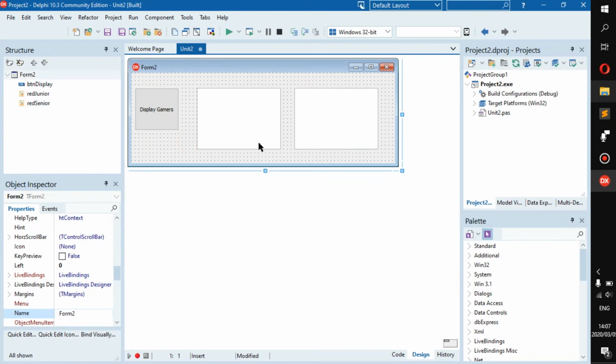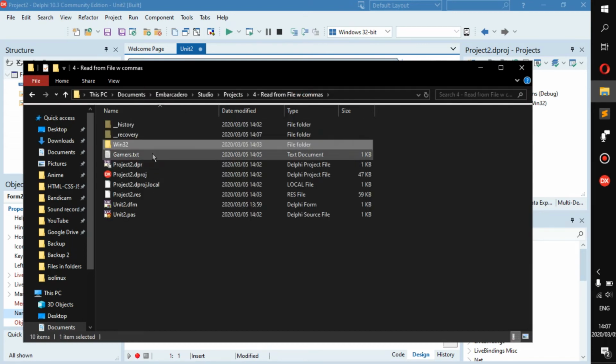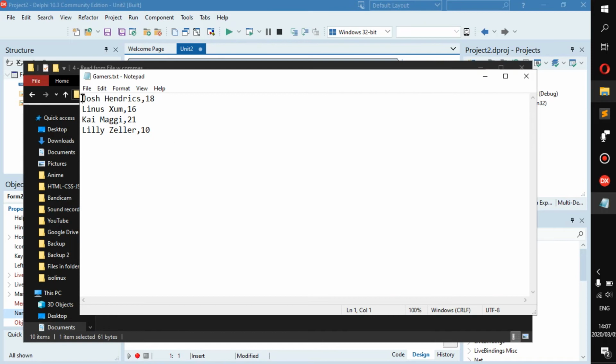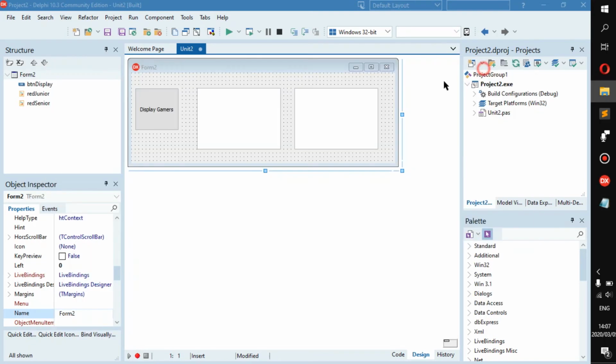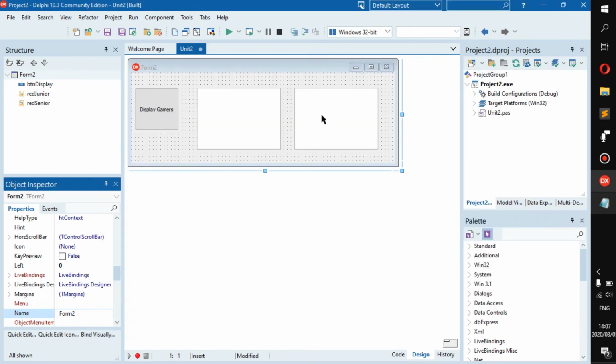Alright, so here we have a button called BTN display, 2 rich edits, one of them is called junior and one of them is called senior. Now basically what's going to happen is, if they are younger than 18, they will appear in the junior rich edit. If they're 18 or older, like Kai and Josh, they will be in the senior.